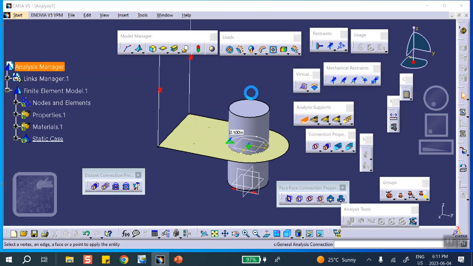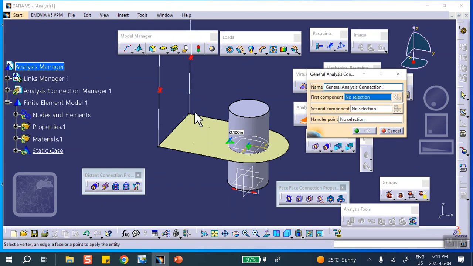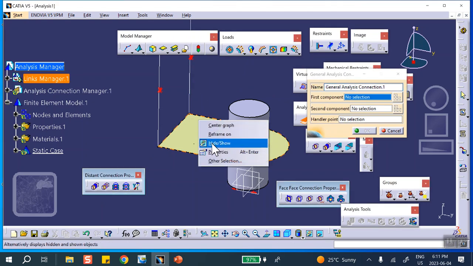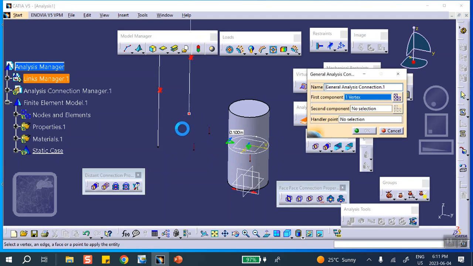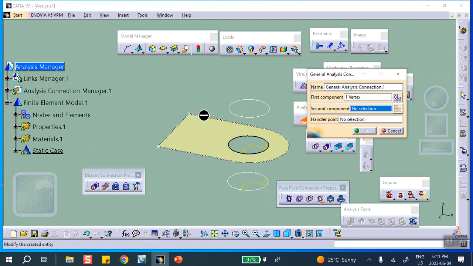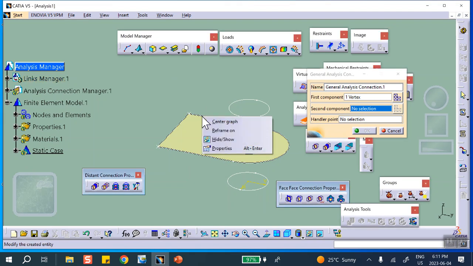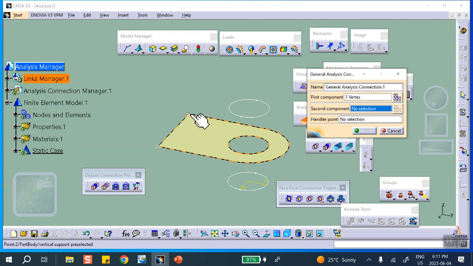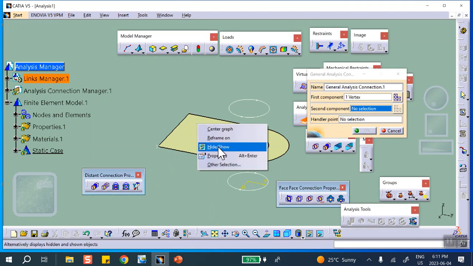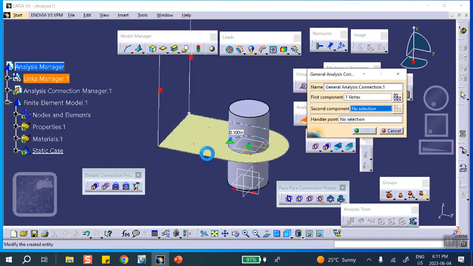So we create a connection between, let me hide this so that I don't inadvertently take the wrong point, this point, and the corner of this. If you're having a hard time, you can always hide this and hide that. Vertex, this vertex. Make sure you can select that vertex. Now, if it's not letting you do that, I suggest you bring it to that face. At the end of the day, you have to select the vertex of that object.